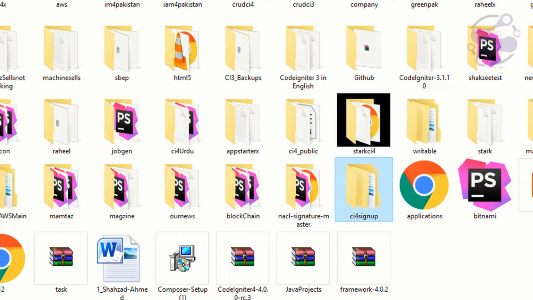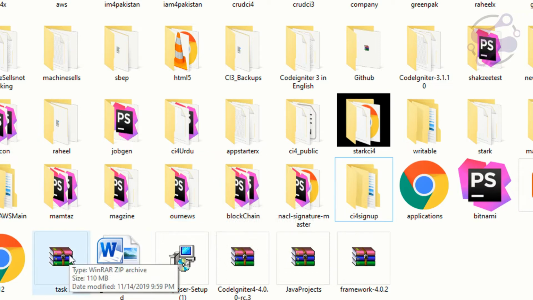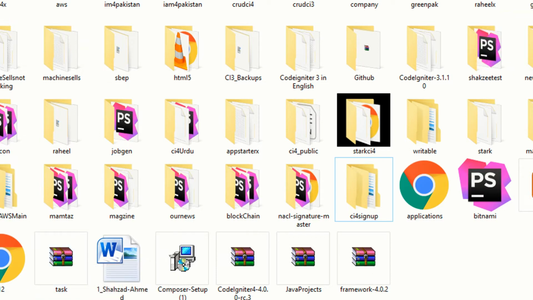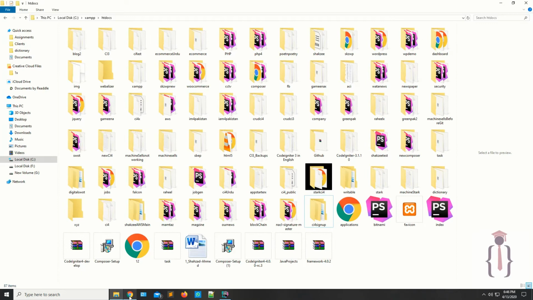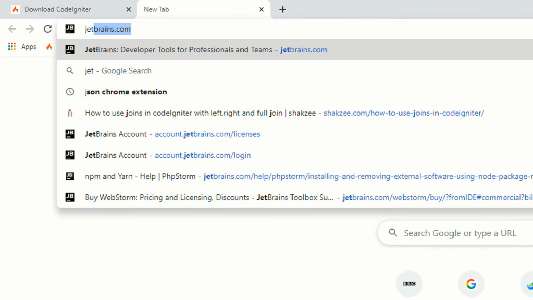Now what you need: I'm using PHP Storm as the IDE. If you are working with some other IDE like Sublime or Notepad++, it's totally up to you. But in this series, in this video, we are going to use PHP Storm. I have already downloaded and installed PHP Storm. If you are not familiar with PHP Storm, go to jetbrains.com.